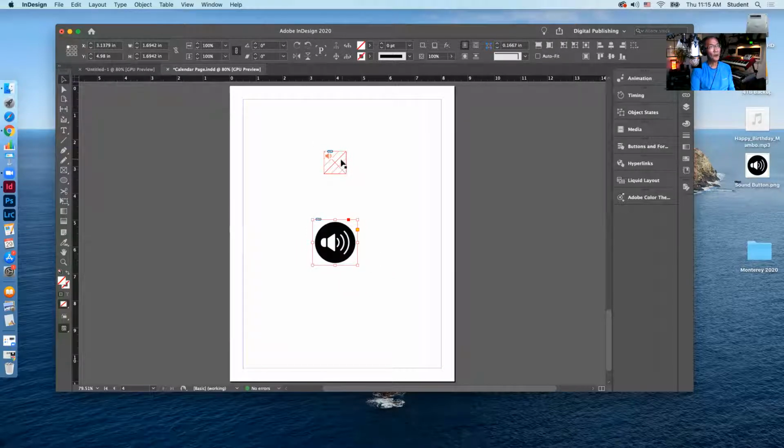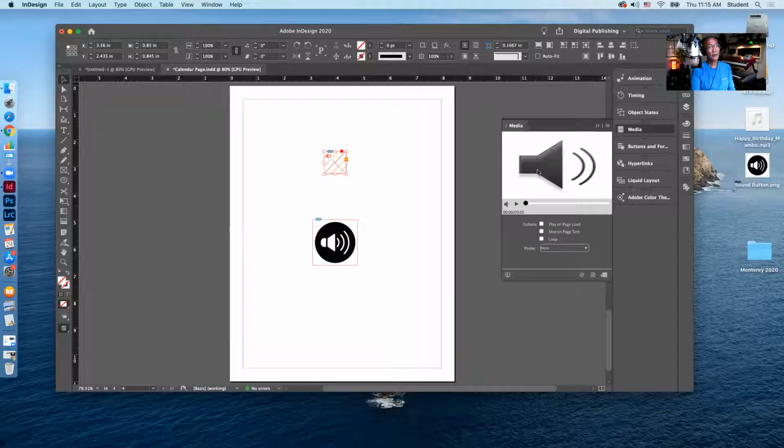Now if we want to play the sound file and see how it plays, if I select it, I can go to Media. And here's my sound file because I selected it. And I can play it. Okay, so that plays. And so we know that works.